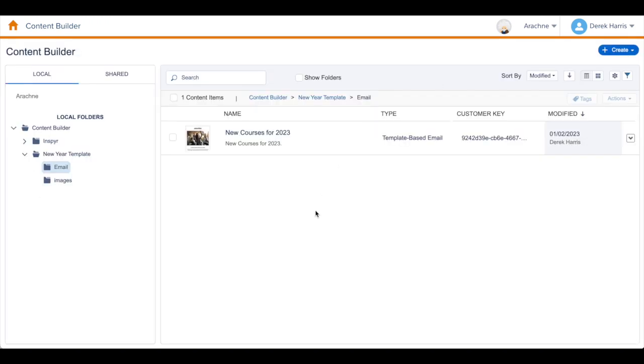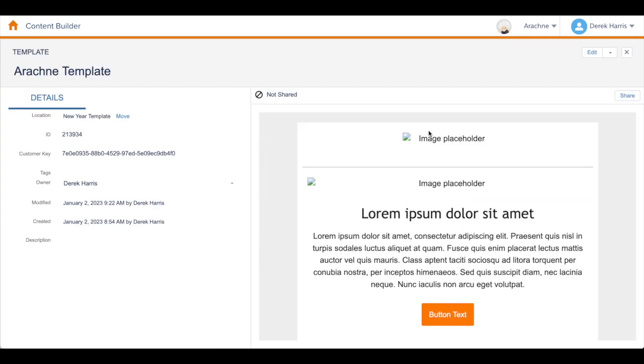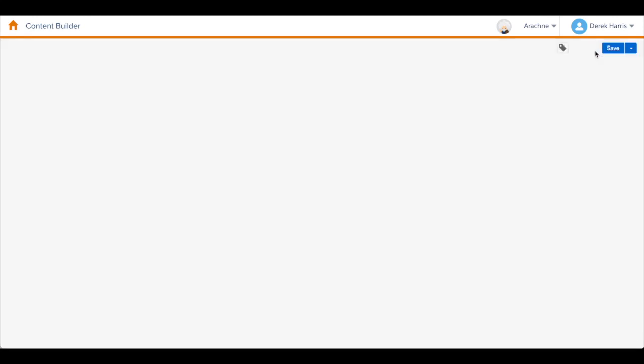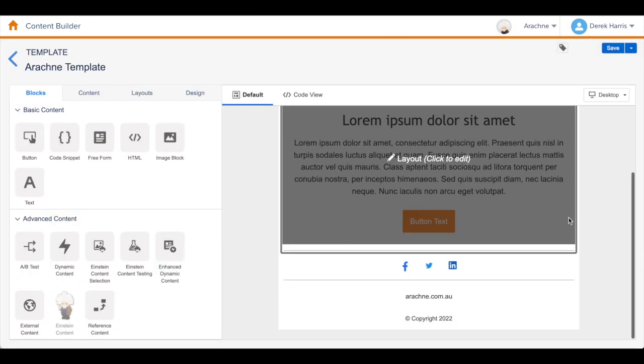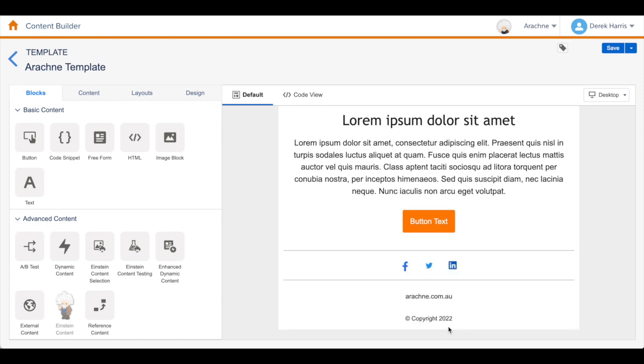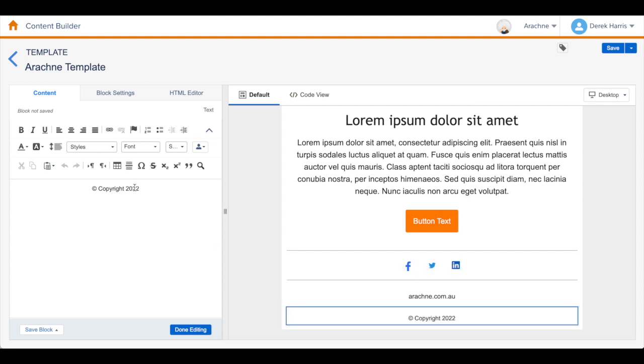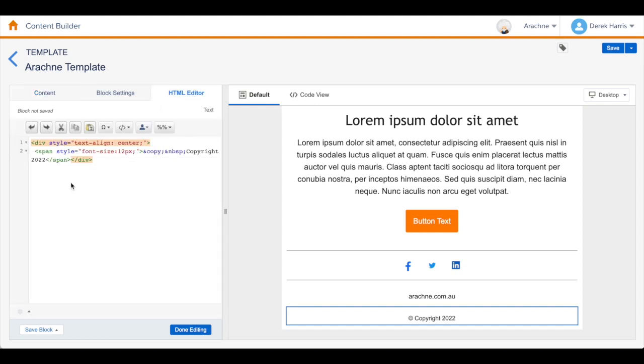So I'm going to exit out of that. Alright, so first thing I want to do is jump into my template. So I can find my template there. And if I go into my template, so edit my template, and you can see I've got a copyright at the bottom there. So copyright 2022. I'll click into that, and what you'll see is the date is hard-coded. So the numbers 2022 are placed in there. If I go into the HTML editor, 2022 is in there.